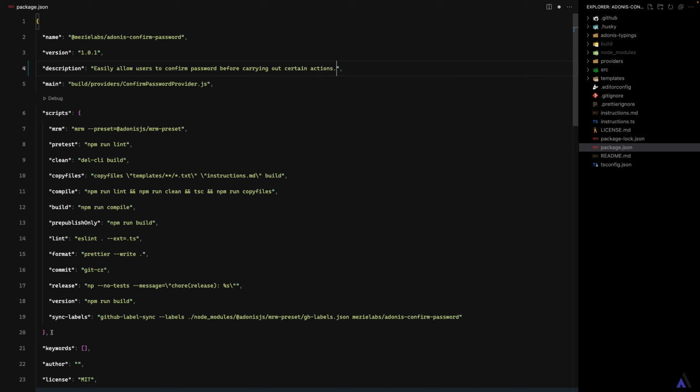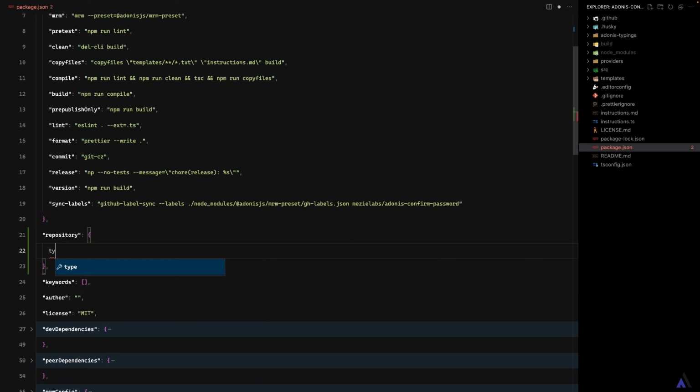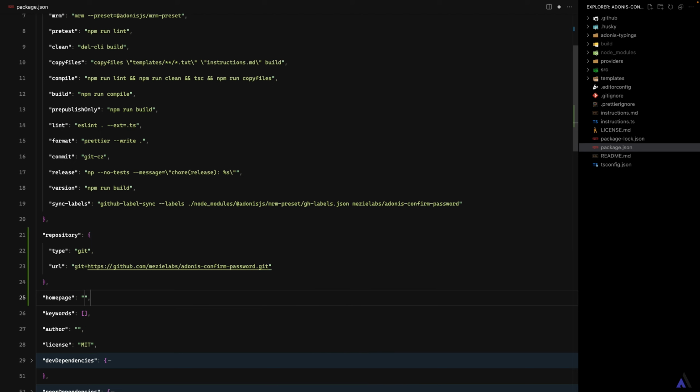Next, let's add the details about the repository. The type is going to be Git, and the URL is going to be git plus https github.com/meselabs/adonis-confirm-password.git. Then the home page will be the Git URL. So I'm going to copy this. And it's going to point to the README.